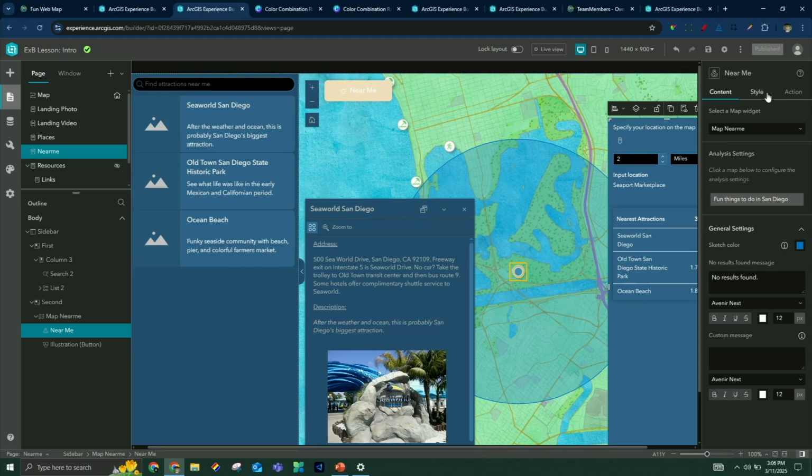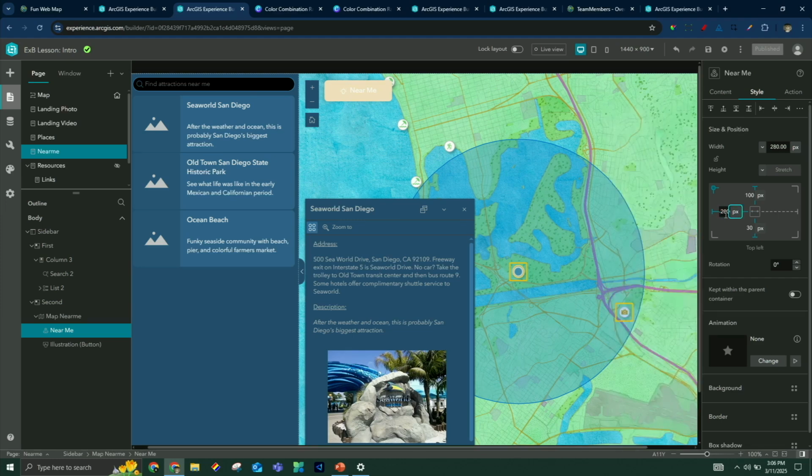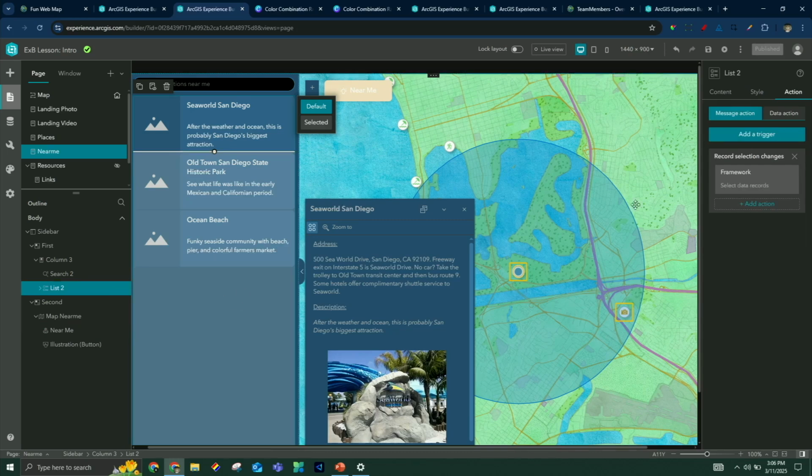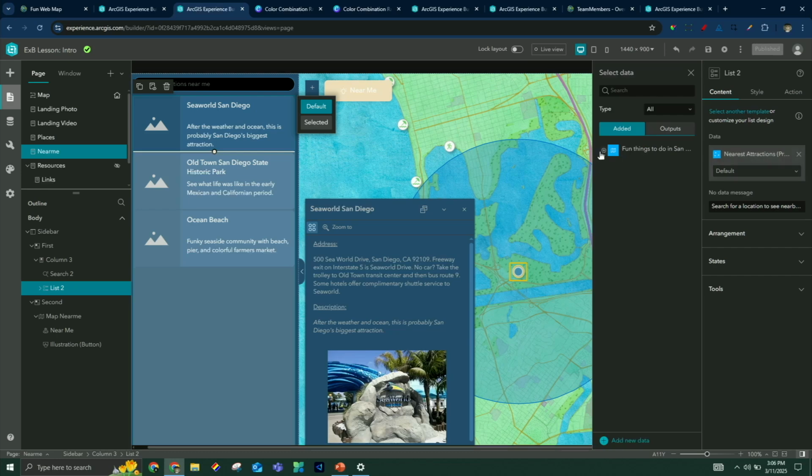And ideally, maybe I want to even hide that Near Me widget somewhere. So let's say I hide it minus 2000 pixels. So it's off screen. I don't even see it. And then my list widget, where I have specified the data, instead of looking at a layer, which is probably what you usually do, it looks at the outputs. And one of the outputs is my analysis from the Near Me widget.